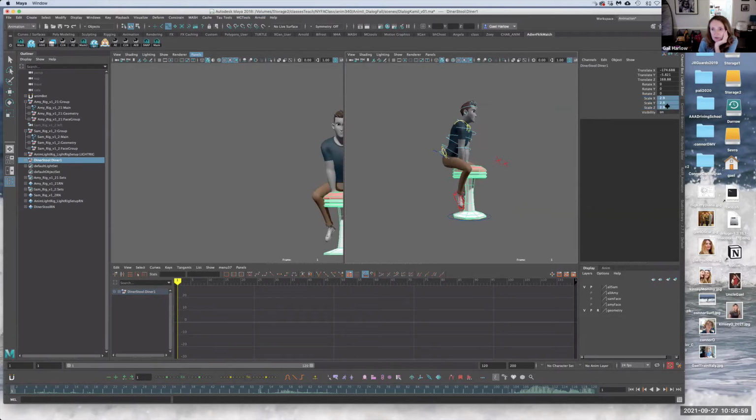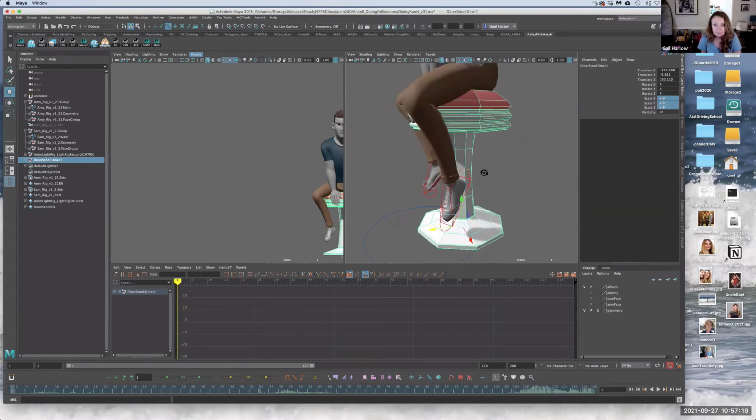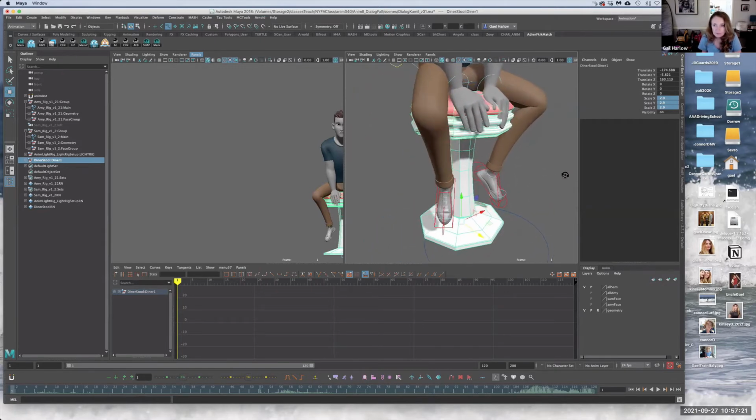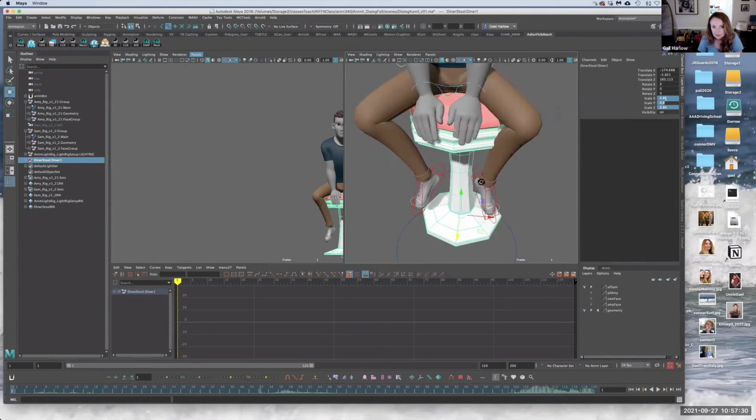Looks like 3. 2.9. Boom, he's sitting on a stool. What do you think? It's really cool. All right, great. So we're sitting on a stool.